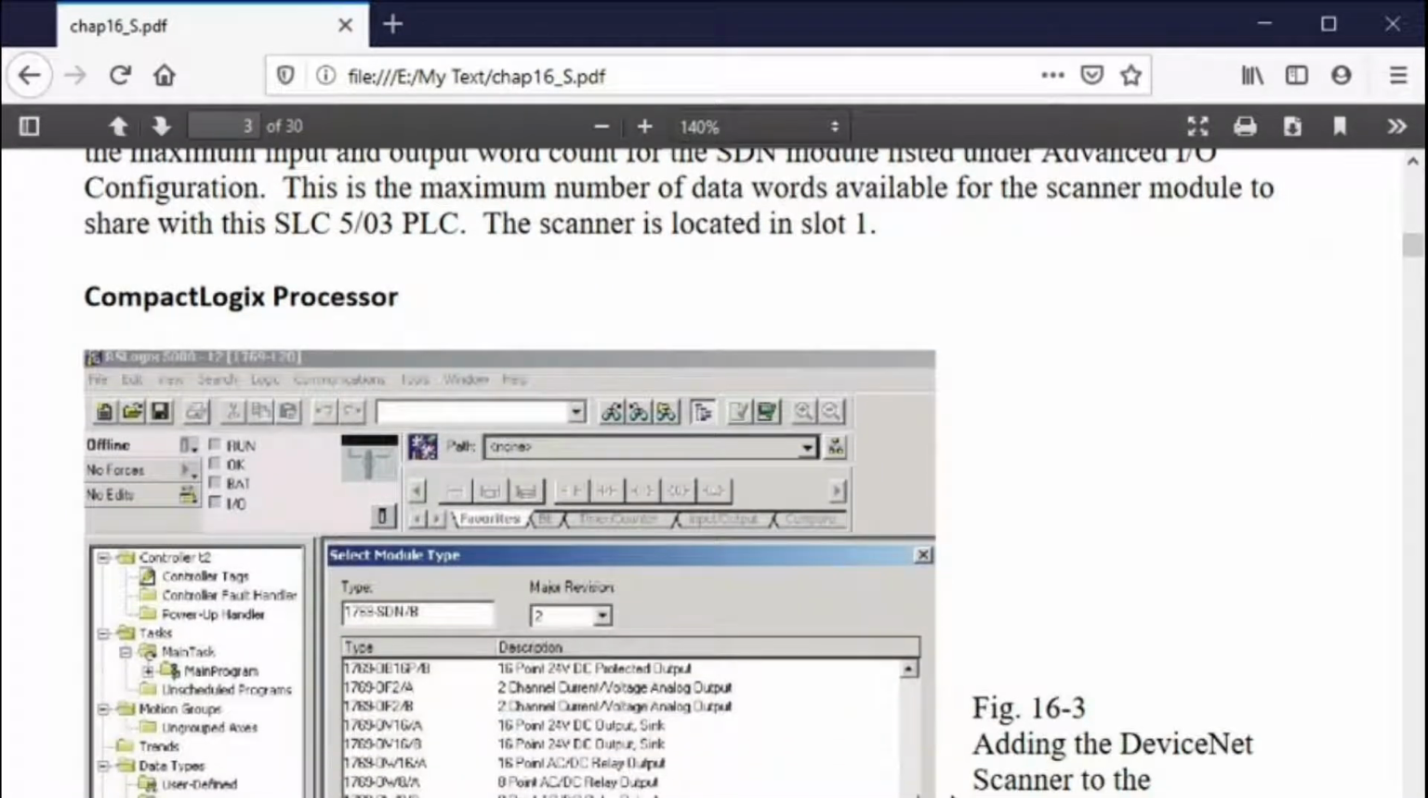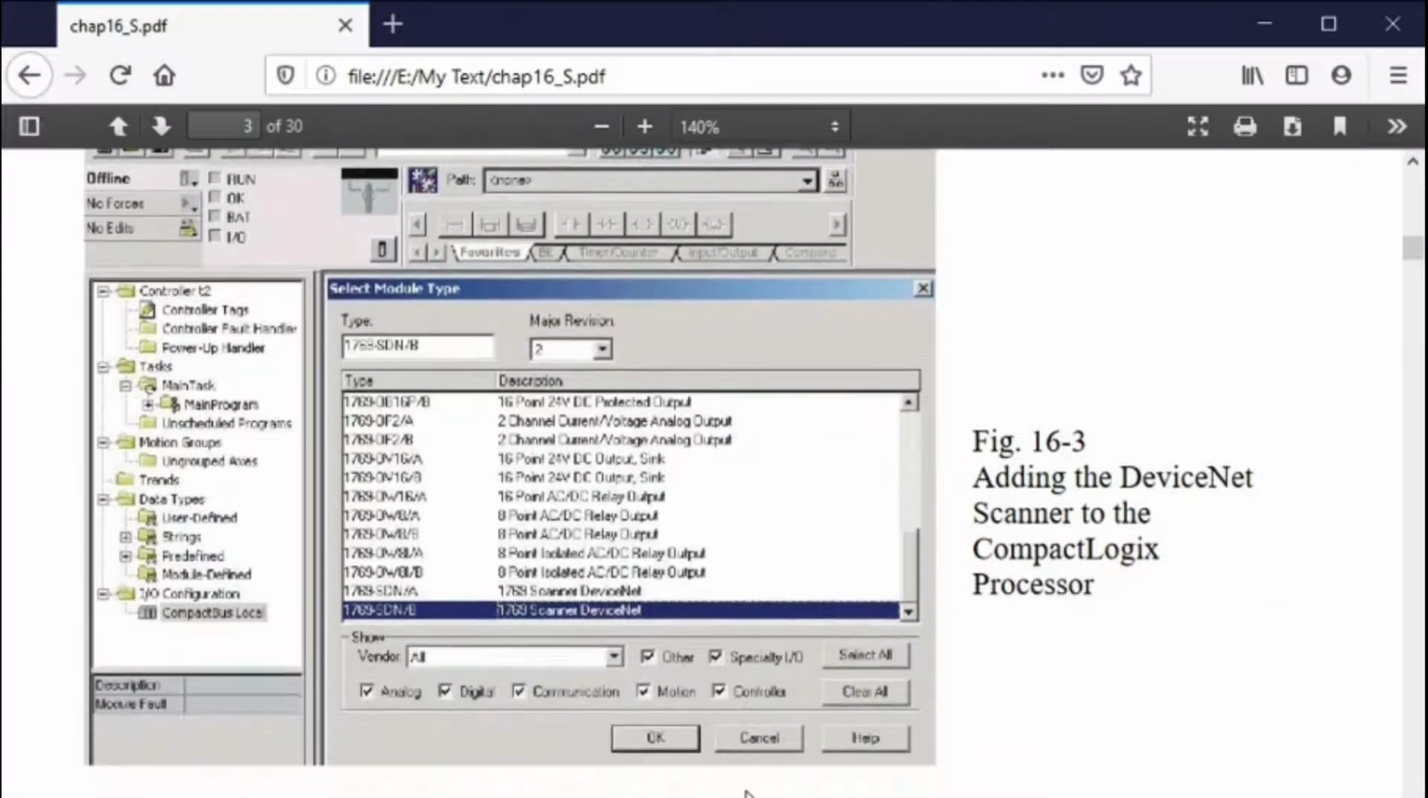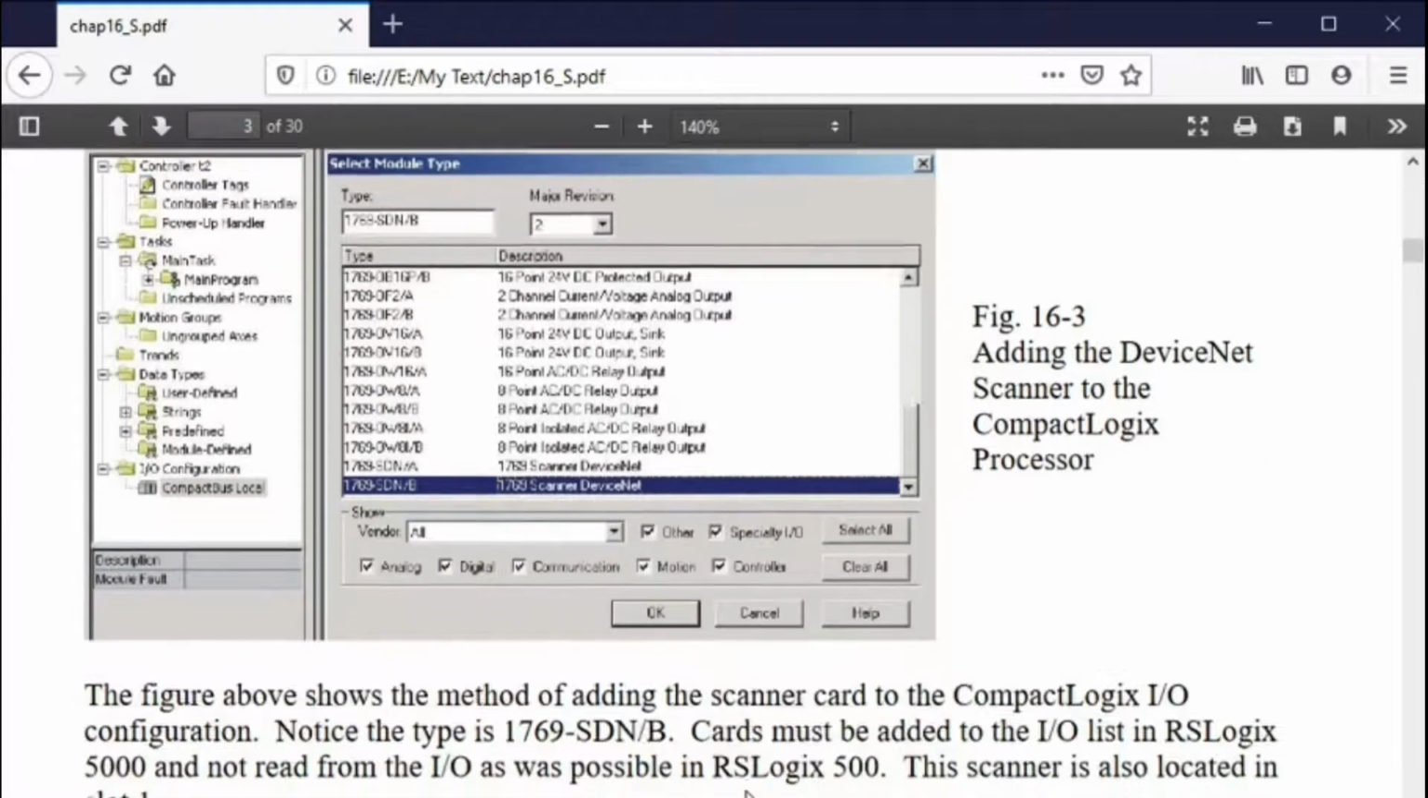The difference between the SLC processor and the Compact Logic processor was that you had to create a separate file that you then uploaded to the RS Logix 5000 program. So this program required an external file that was created by RS Networks, and that file had to be created. So that's the only difference.